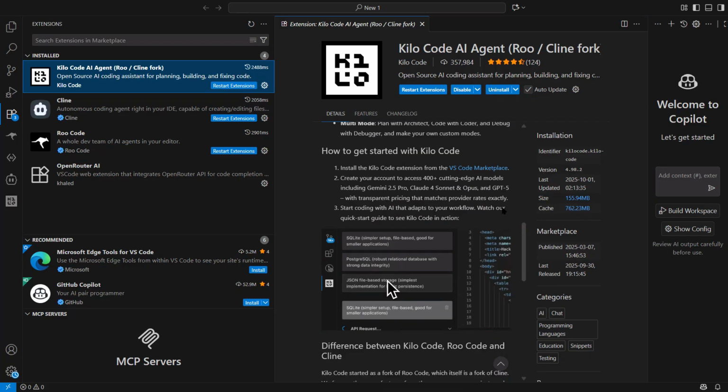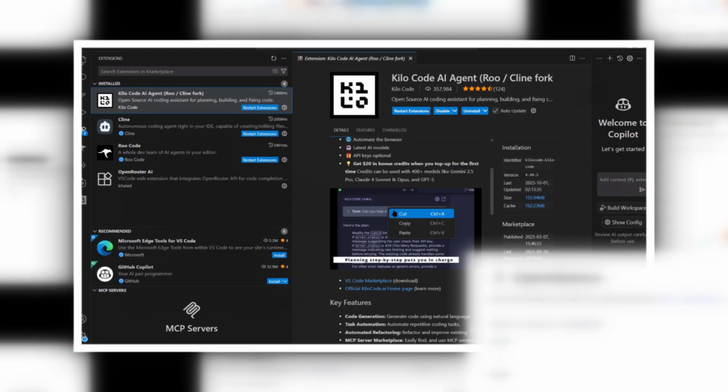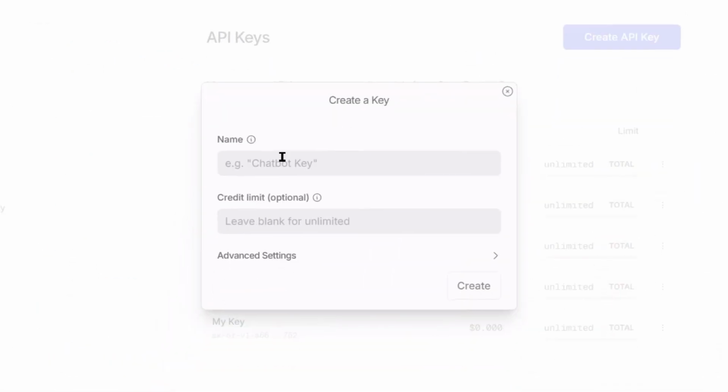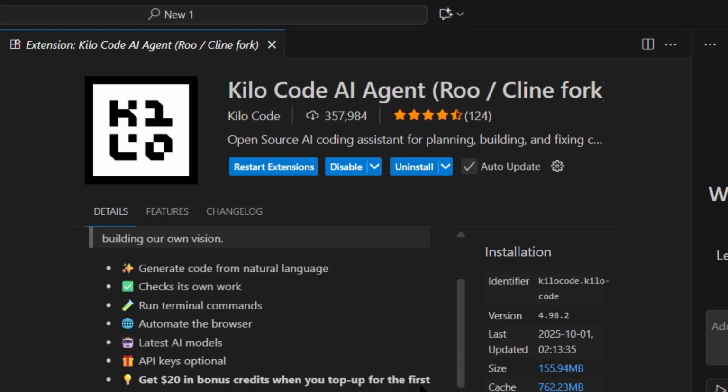The secret sauce here is this three-part combo. First, we've got OpenInference, that's your model provider. Then we've got OpenRouter, that's your API gateway. And finally, Kilo Code, that's your VS Code extension that ties it all together.